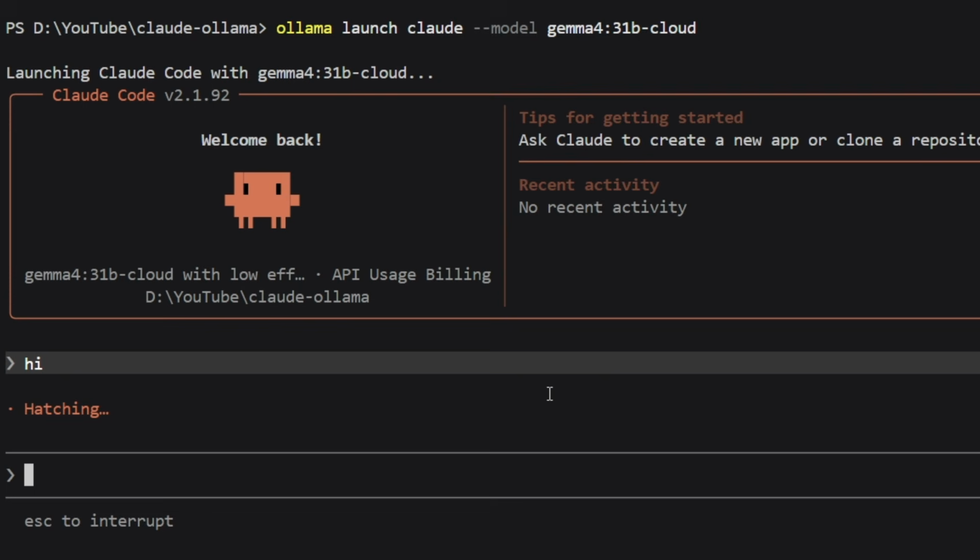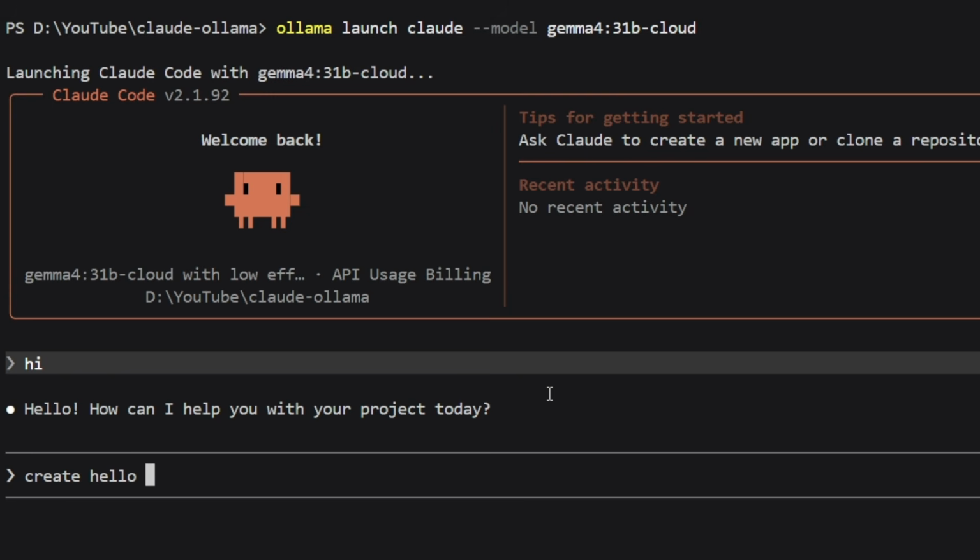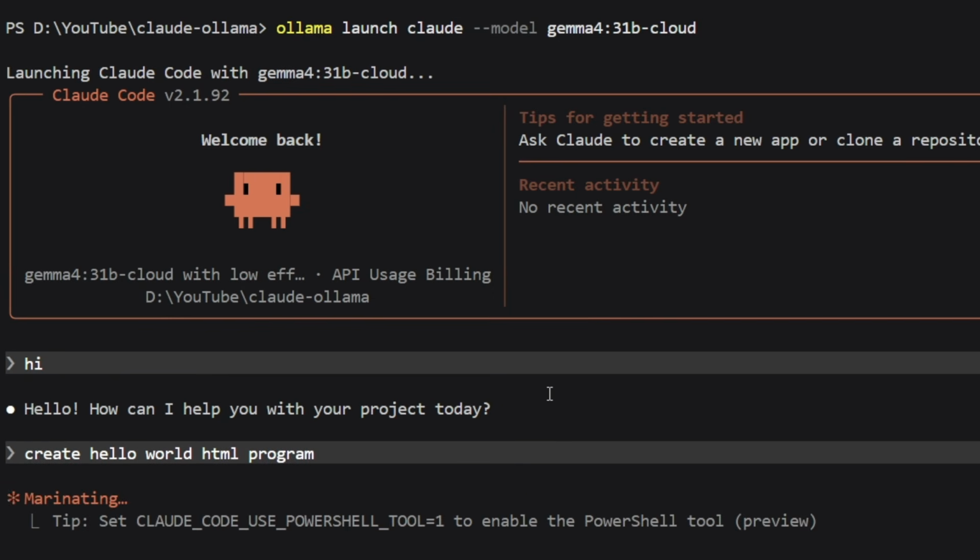Hi, we will first of all run a simple question. Hi. Hello, how can I help you with your project? Now you can just put in your prompt, whatever you want, so you can build your projects. For example, let's tell this, create a hello world HTML program. A simple program.